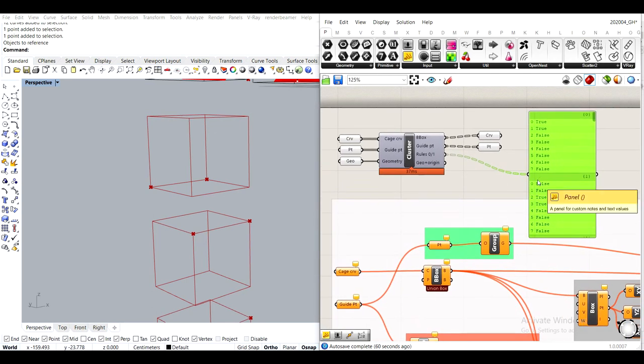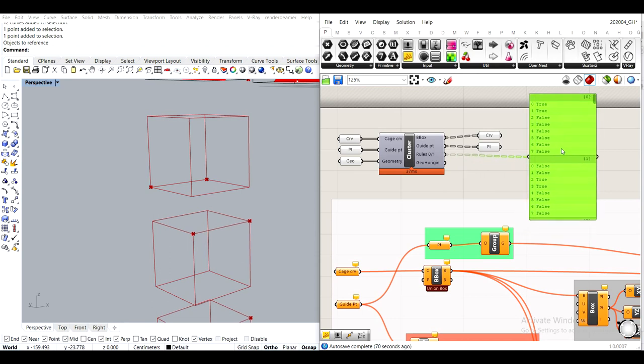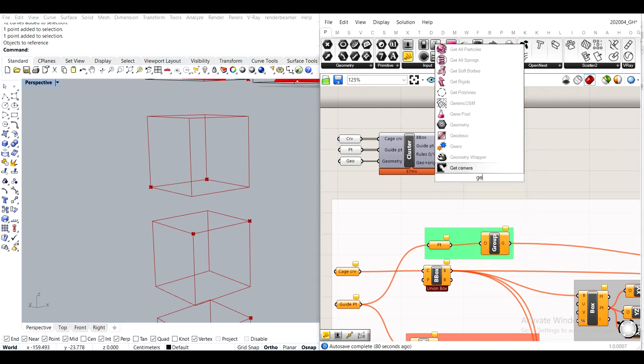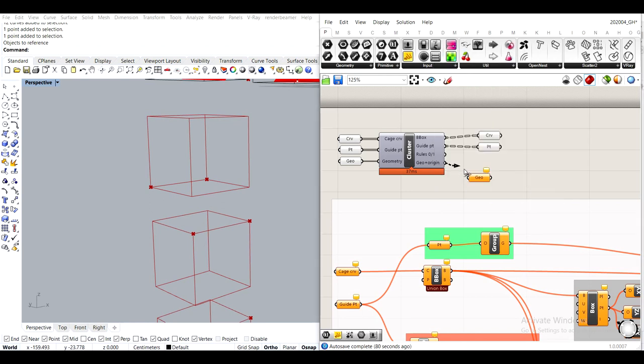We will need these rules later on once we actually use this cluster within our marching cubes algorithm. For now, I'll just let them be. And then geometry and origin. So the output of it is geometry, blank geometry.